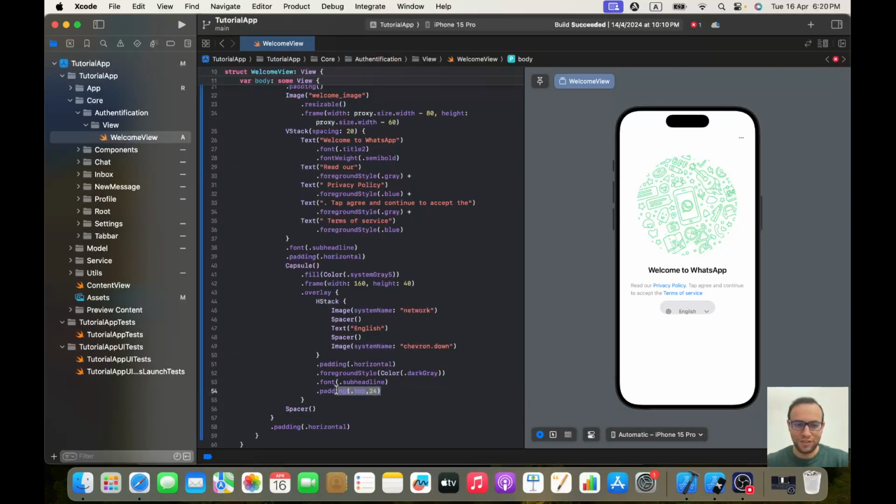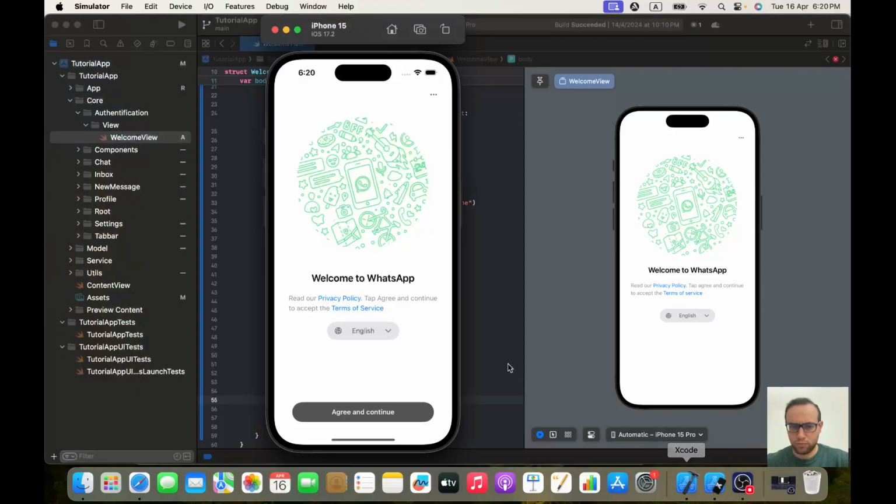And I apologize, I made a mistake here. The padding should be on the entire capsule, not on the HStack. So padding of top 24. Okay, I think it's beautiful. Okay, maybe this one too needs a little bit of padding. I will add it later.